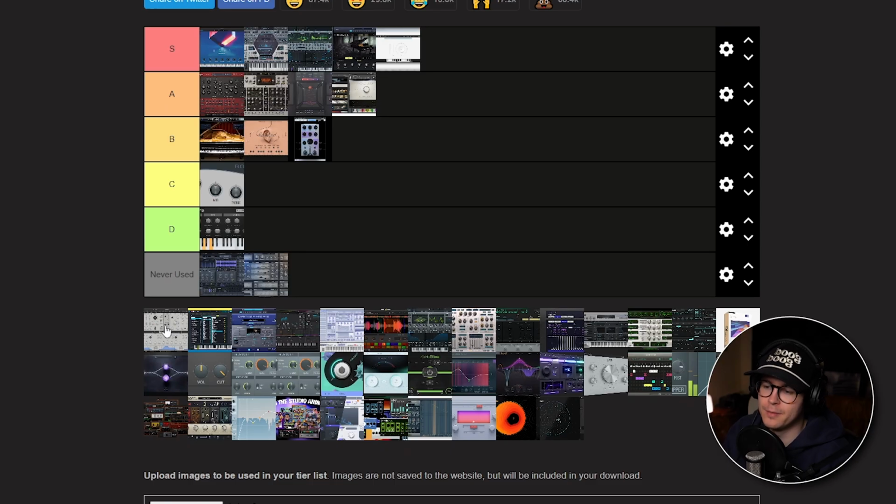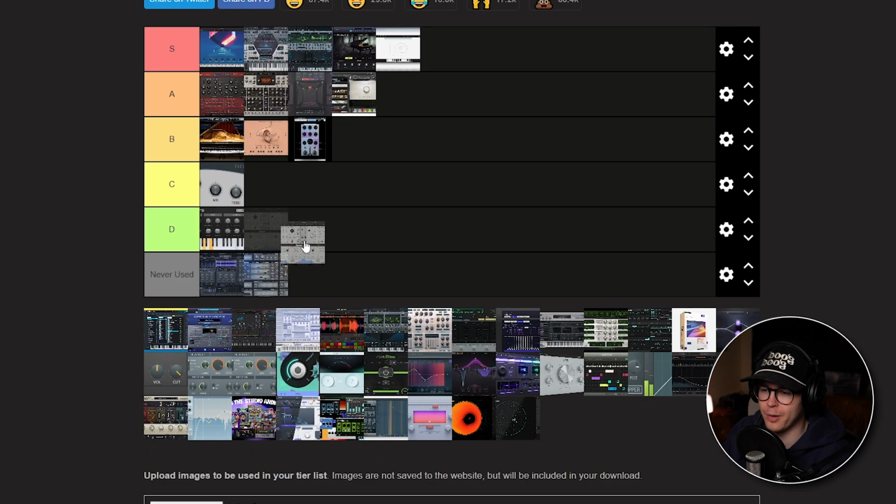Next, we got Massive. Massive is cool, but I think, you know, you got plugins like Serum, which I think are just a little bit better as far as the user experience goes. It's just a lot easier to use a plugin like Serum versus Massive. And I know they went through a whole rebrand and stuff, but I'm just gonna put it at B because there are a lot of good sounds, but it's not the easiest to learn, I feel like.